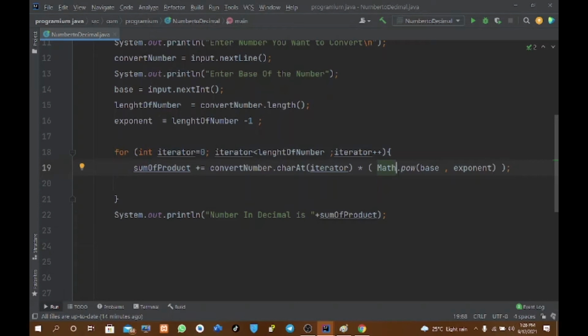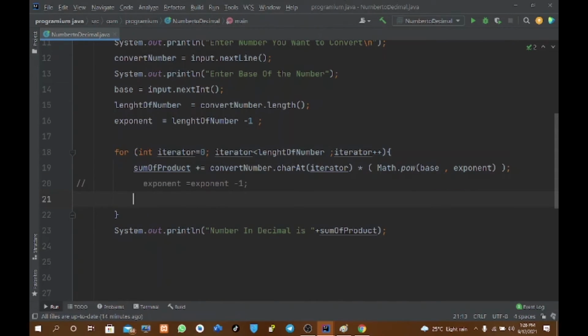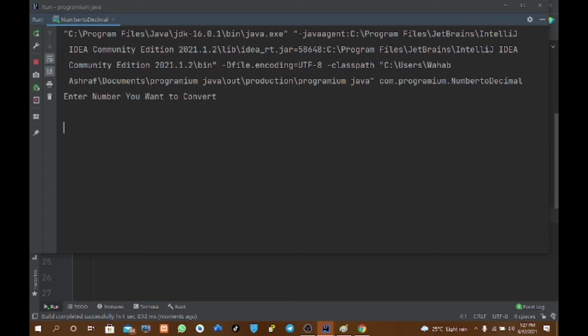One thing that we have to do right now: the exponent power here was 2, because the length of the number, 3, minus 1 is equal to 2. We also have to decrease this exponent. So what we will do is exponent equals exponent minus 1, or there is a shortcut, exponent minus minus. Let us run this again and see our results. So we will write 101, enter base of the number as 2, and our decimal number is 341.